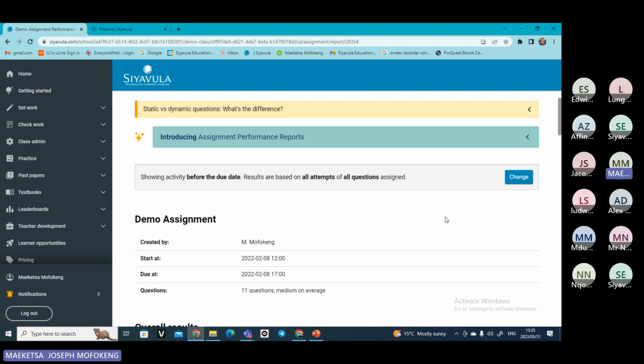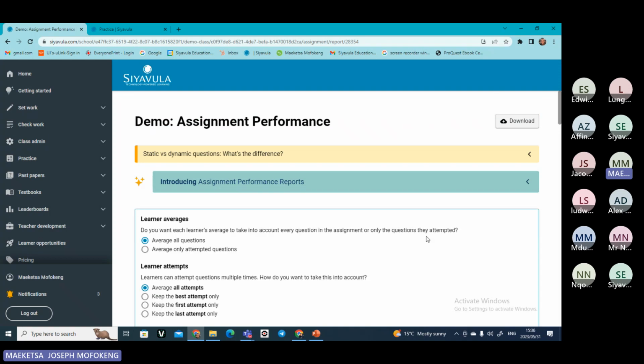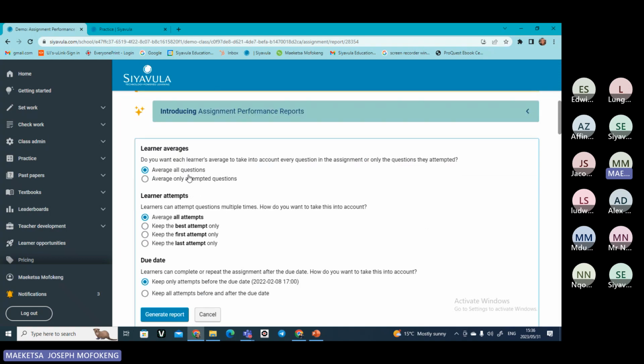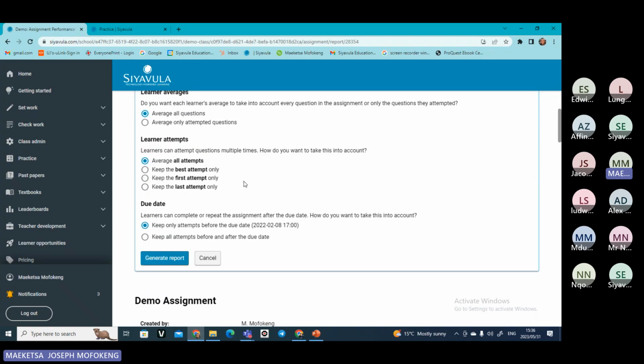One of the questions that we always get is: can learners complete the assignment even if it has expired or the due date has passed? We always encourage that learners will always have access to that assignment on their learner profile. And as a teacher, after opening that particular assignment report, you click on change here, and you can say, I want the average of all the questions, the average of all the attempts, or the first attempt, the best attempt, or the last attempt, depending on what you are looking for.